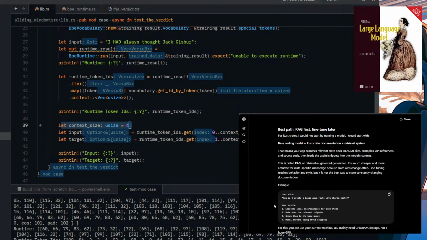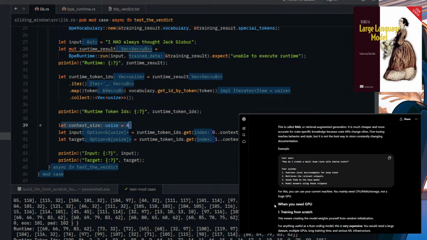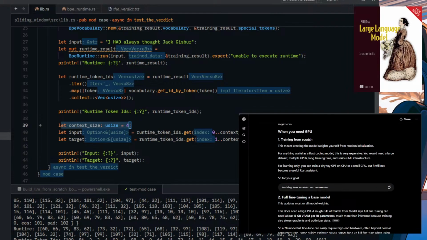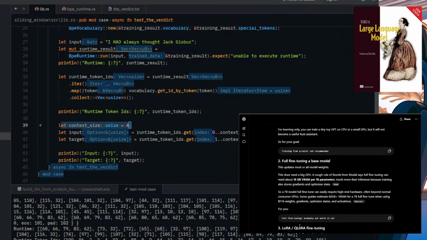So let's say, how do I create a basic Axum route with shared state? For this, you can use your current machine. Some guy estimates 60G plus B around.